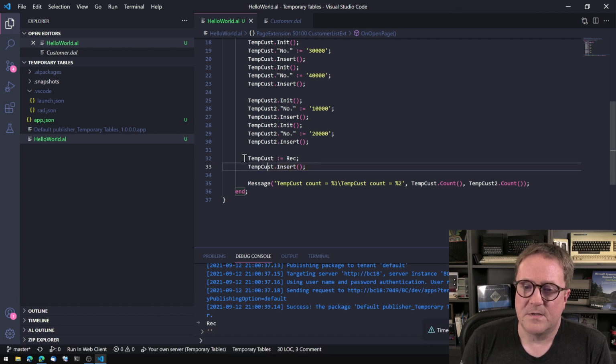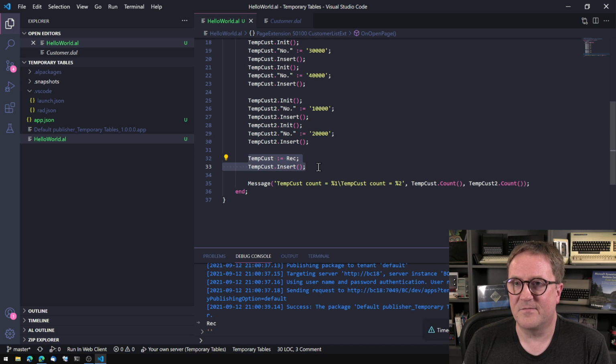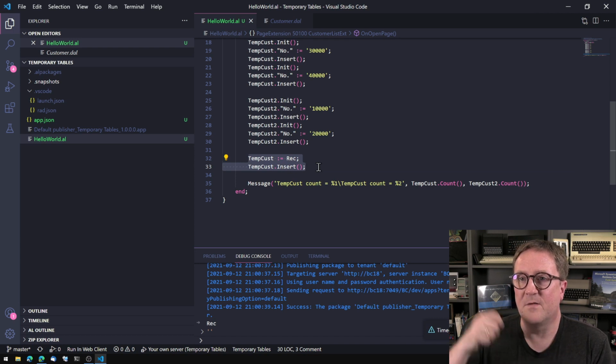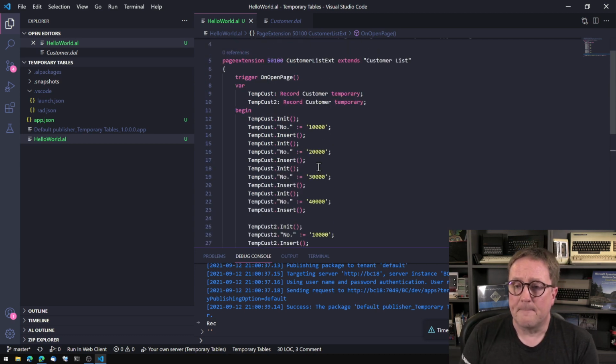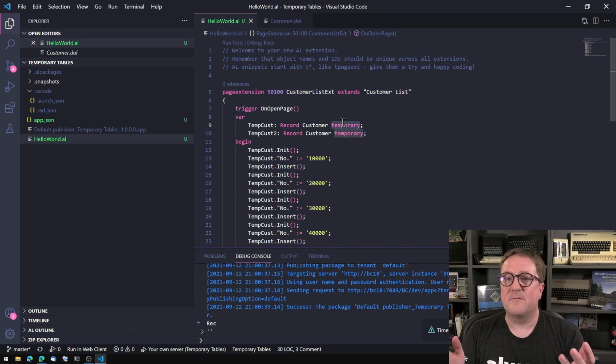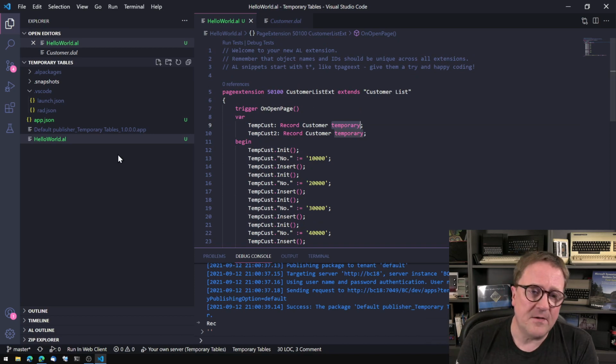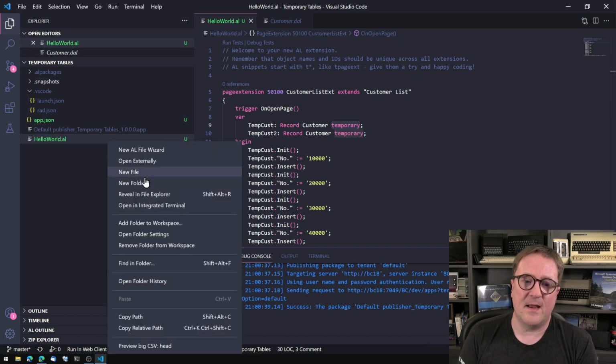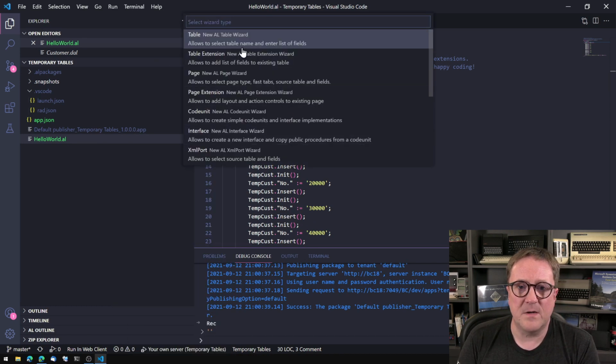But this pattern is very typical: if you do something, then we save a record in a temporary table so we can use it later on. So this is the first. The second way is if we have something that is, and let's just create a new table here.